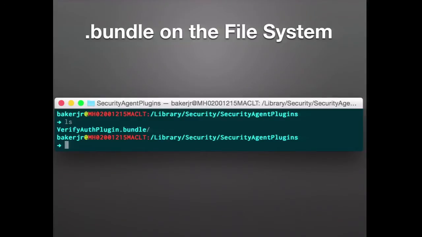The .bundle on the file system, this is where you put it. It's under /Library/Security/SecurityAgentPlugins. Apple has some old documentation that says to put it under /System/Library/CoreServices/SecurityAgentPlugins. Don't do that. Hopefully everybody knows not to touch /System. Plus, when 10.11 comes out, you shouldn't be able to touch /System. So this is where you want them to live, in the Library Security Agent Plugins.